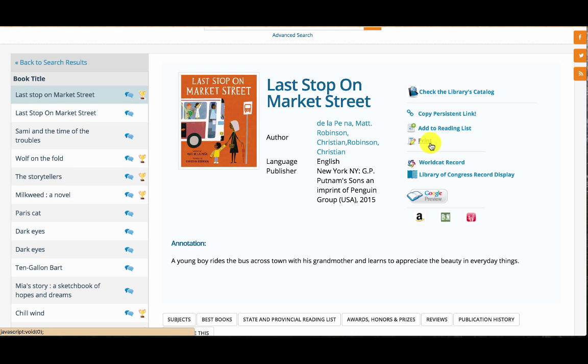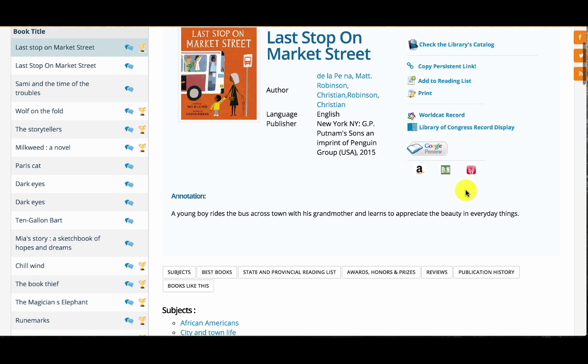Another thing you can do is print this page. You can go straight to the WorldCat record, and you can also go straight to the Library of Congress record display. Like I said, lots of really great tools right here. You can also go to any retailer that is selling this book. So you can go straight to Amazon, Barnes & Noble, any of these retailers that you can get the book from. It really takes out that middleman.